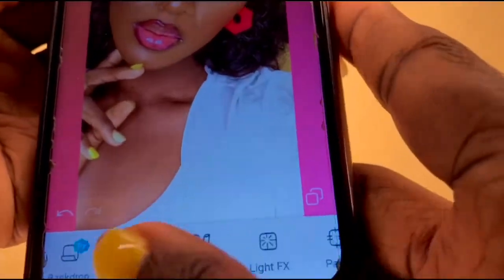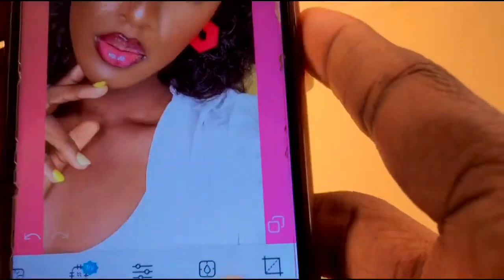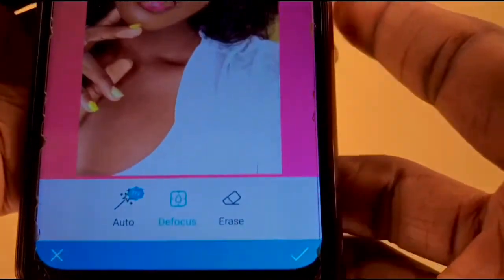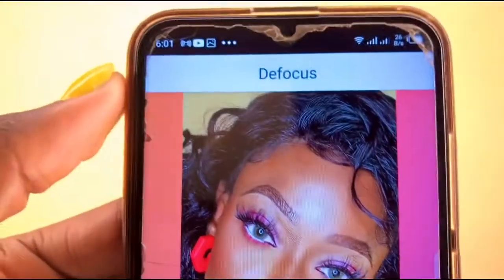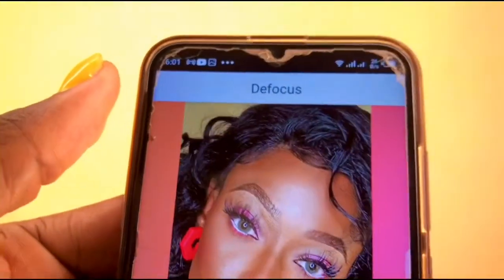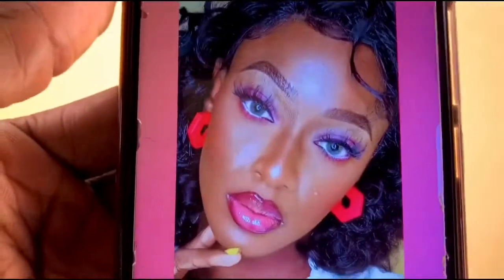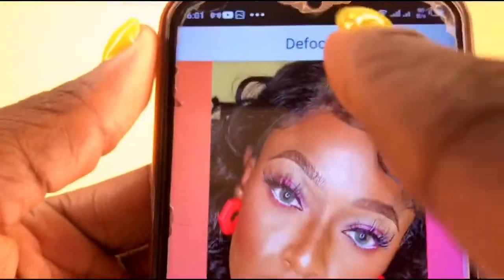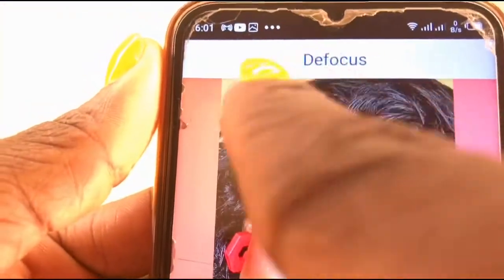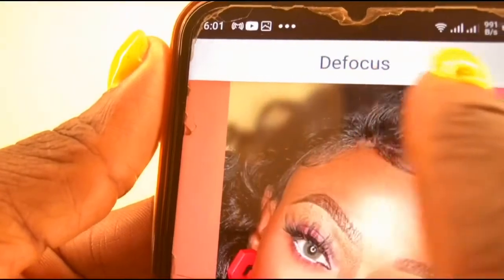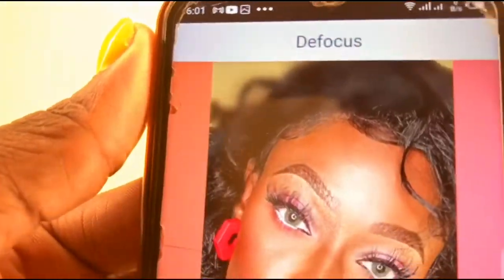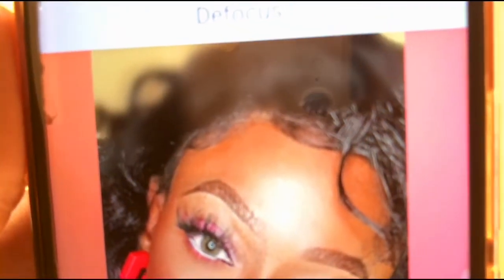I'm going to go on to defocus, yeah. What defocus does is kind of blur out the background or blur out the areas you don't want to be visible. So let me say I want to blur out this part right here. Are you guys seeing there? Are you seeing it? So it's blurred. This is the before, this is the after.